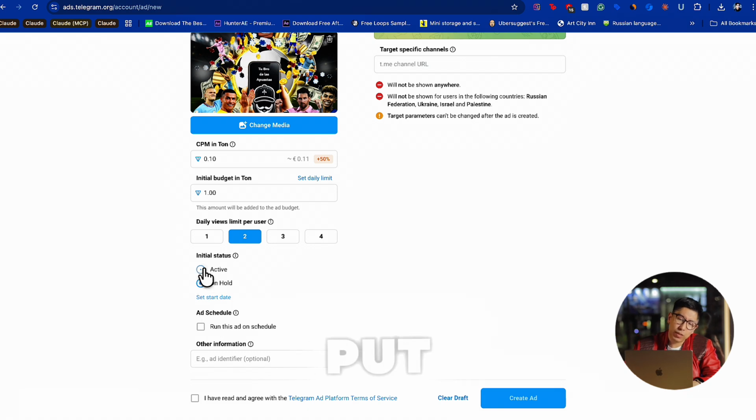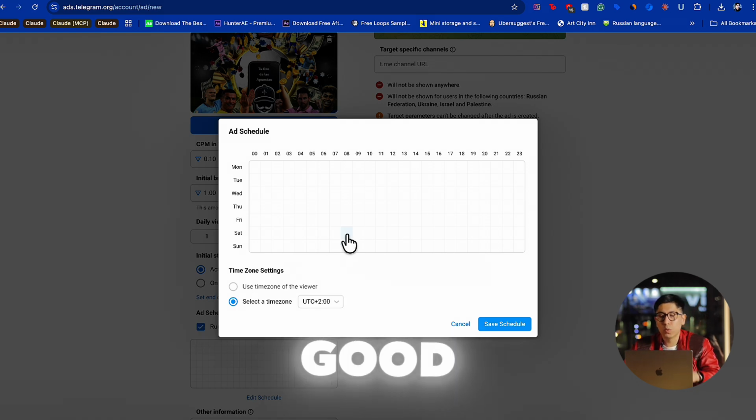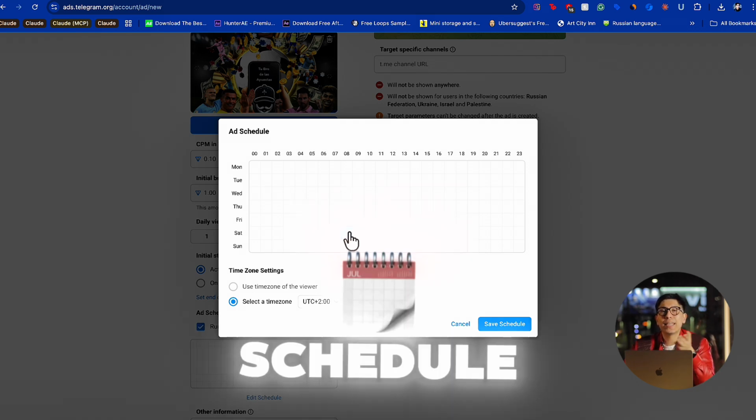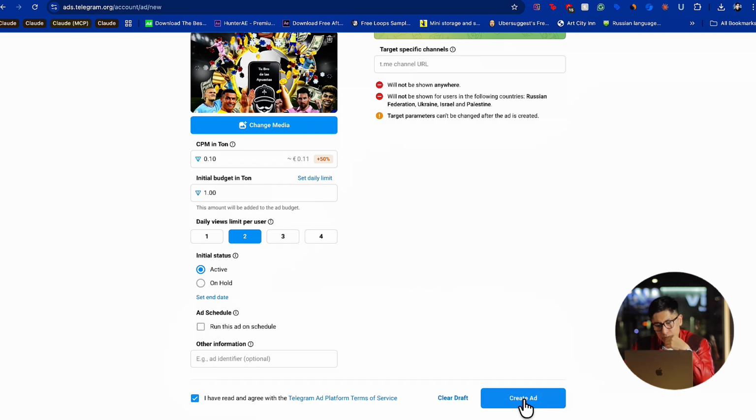Also in here you can put the status to active. Remember, you cannot change the daily limit after you set up all of this. You will need to make another campaign. Also, a good thing about Telegram is that it can give you a schedule. In this case, for me, it's not really relevant.